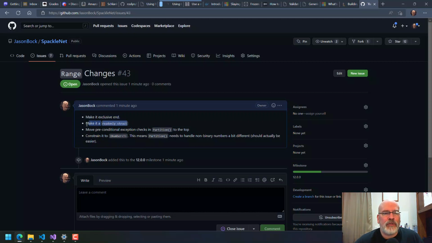I'm going to make it a read-only struct. It is read-only anyway, and it probably should be, like other struct types. Even though I don't constrain it to be that way, it should be a struct, but at least I'm going to make myself a read-only struct. This is a minor change: moving precondition checks to partition.